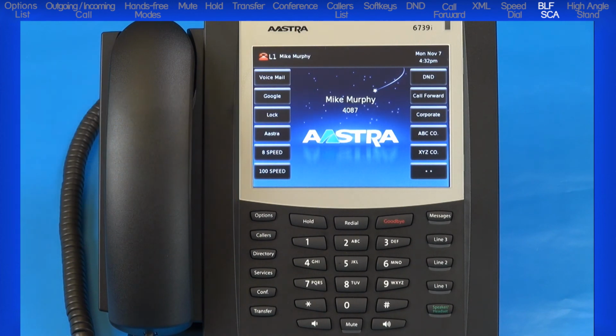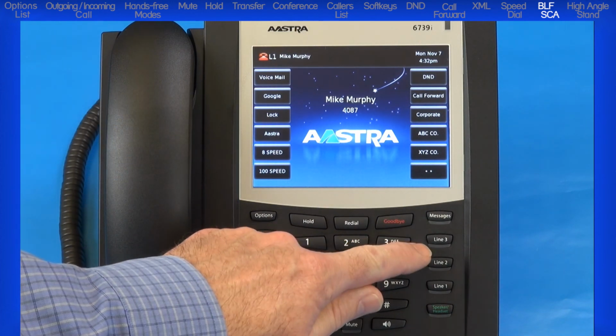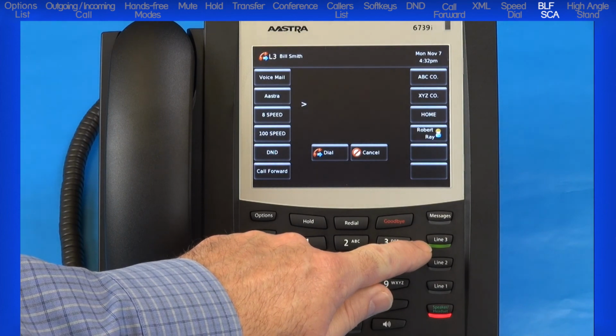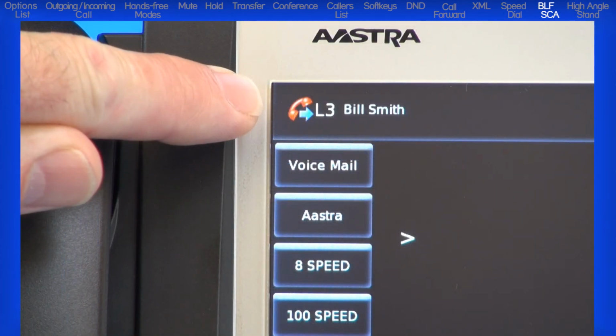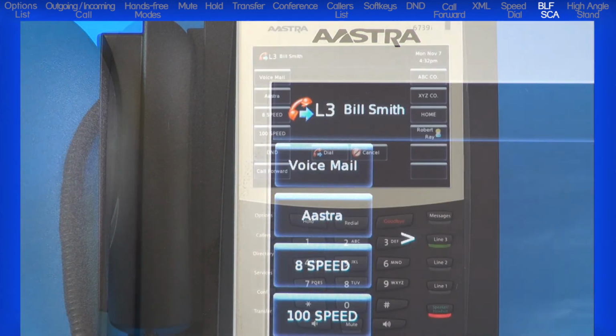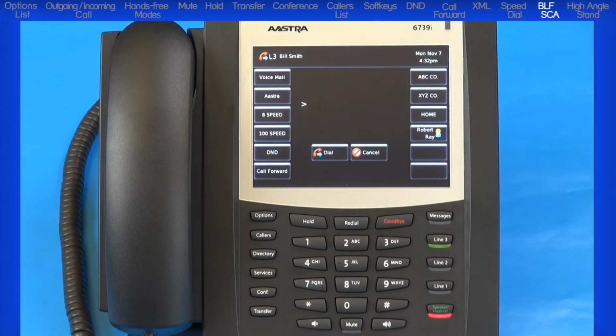If I make a call on line 3, the caller ID will display the name and number that the extension is assigned to, in this case Bill Smith. Both the busy lamp field and shared call appearance features are set up by your system administrator.